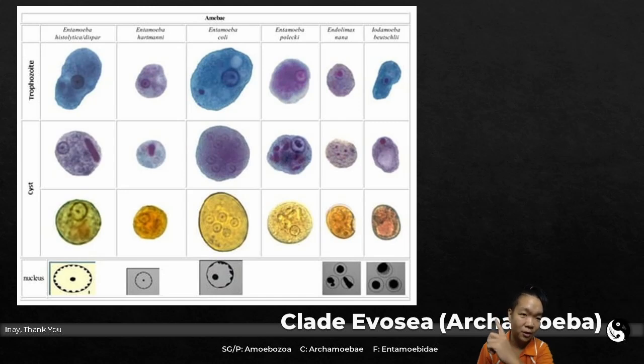Pinapakita lang naman dito sa table na to is yung itsura ng trophozoite, itsura ng cyst, and then the bottom row will show you yung nucleus. That's not the cell, that's just the nucleus. Yun yung makikita mo structures, distribution of chromatin, nucleolus, whether it's centrally located, peripherally located, or whether it's small or large relative to the whole nucleus. Ngayon, mapapansin niyo, di ba?